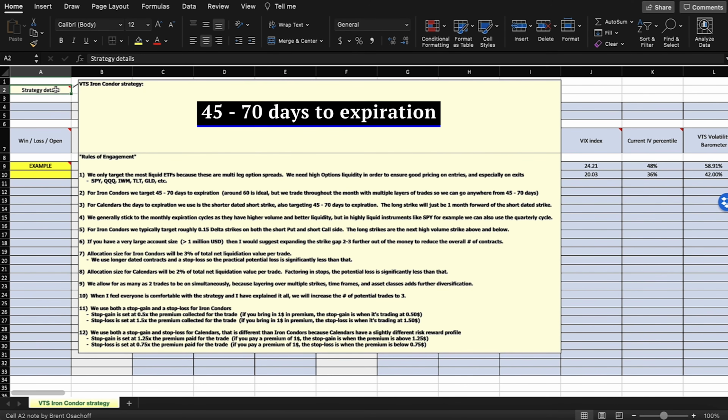So even some of the S&P 500 sector ETFs, XLF, XLU, we can use those as well. As far as days to expiration, we're typically looking about 45 to 70. That's why today's trade at 72, it's not quite there. 2 days isn't make or break. We've already got a trade open, so I wouldn't do it today.